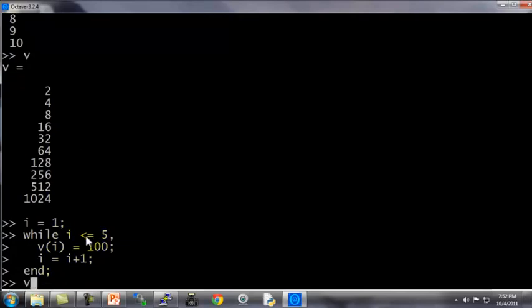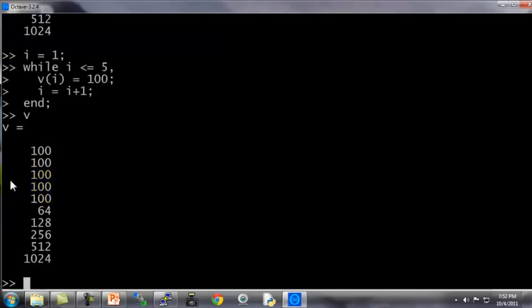And as a result of that, whereas previously v was this powers of 2 vector, I've now taken the first 5 elements of my vector and overwritten them with this value 100. So that's the syntax for a while loop.